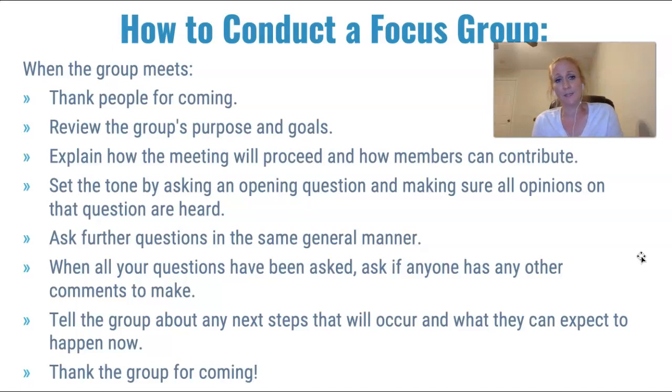Obviously, we have time limitations that we have to think about. And so encourage people, if they share an opinion or they want to reinforce an opinion or piggyback off another opinion, to recognize that so that it can make it easier for you to capture all that's going on. Ask further questions in the same general manner. So again, that's probing and prompting for more. When all your questions have been asked, ask if anyone has any other comments to make so that you give them the opportunity to respond.